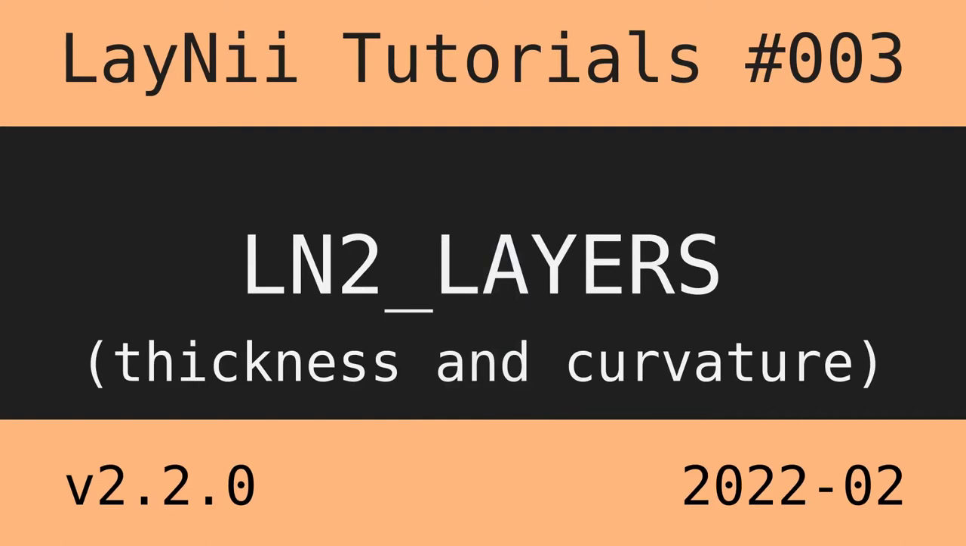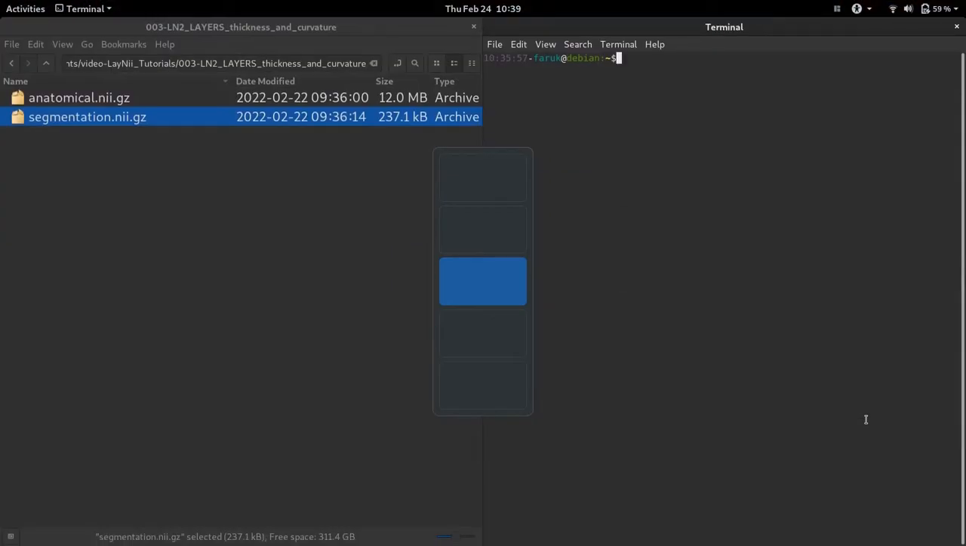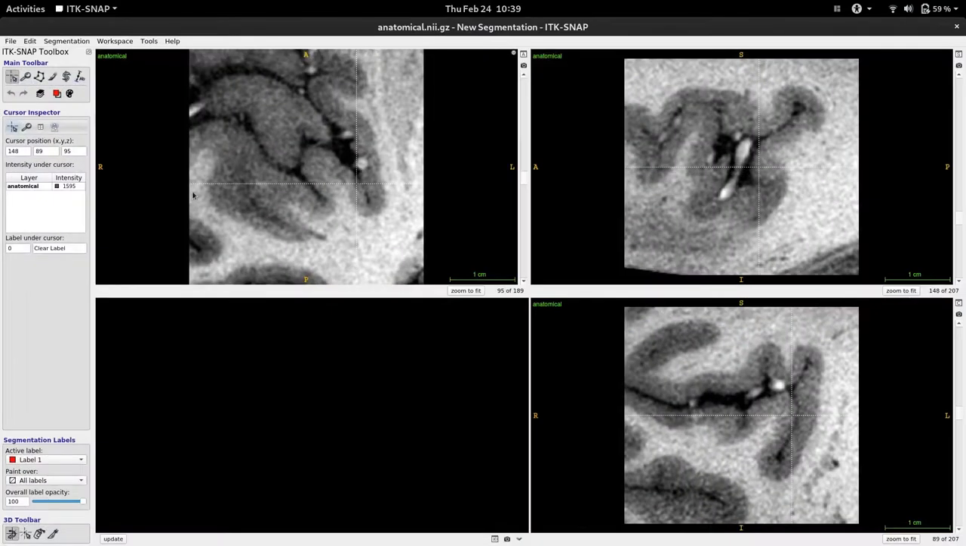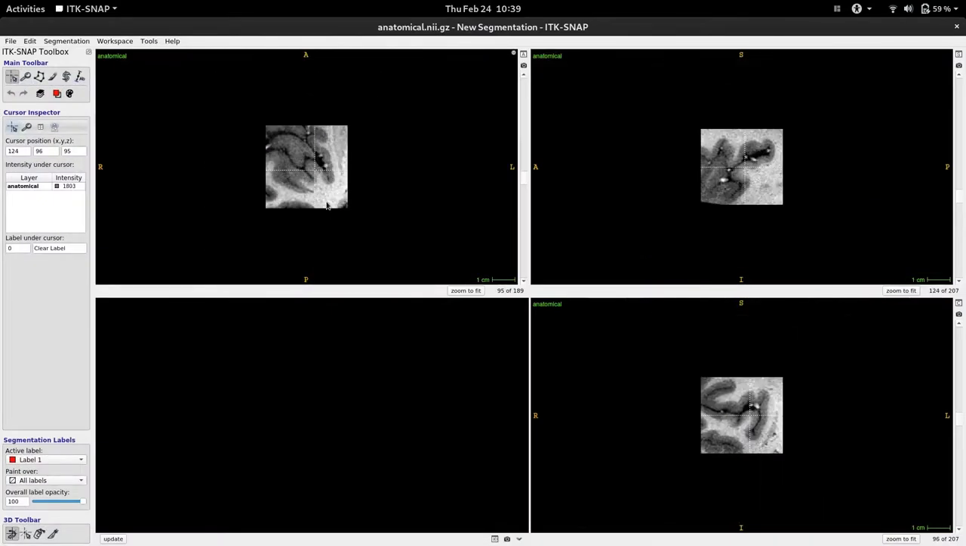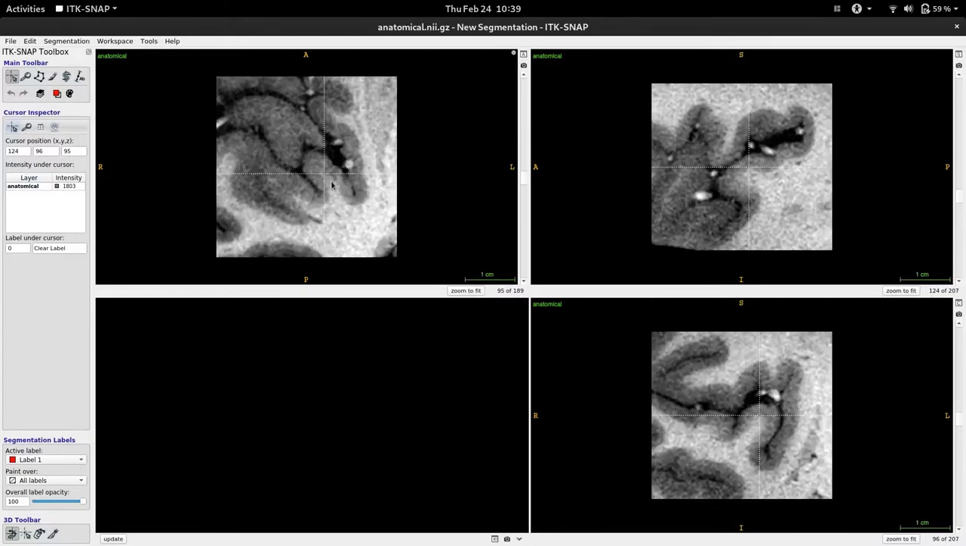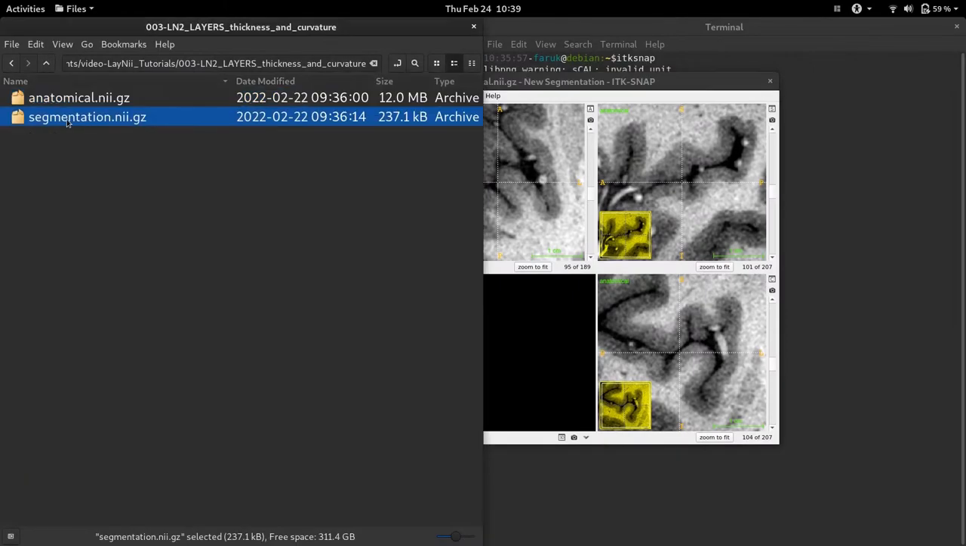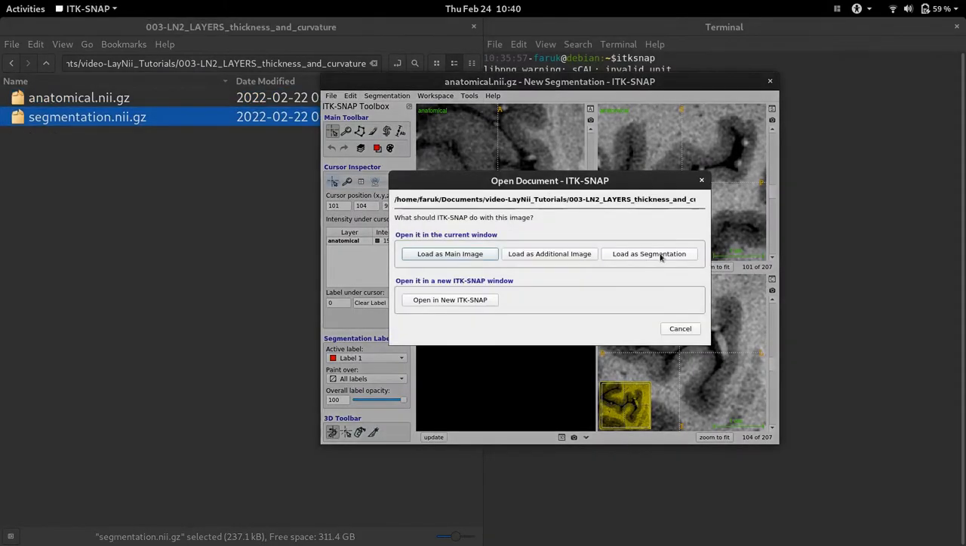Did you know that in LayNii you can compute thickness and curvature? As usual, today I am going to start with showing you the data. So here you are seeing an anatomical region that I have cut out. And this data is at around 0.2 mm isotropic resolution. And I'm going to show you what will be the input that I'm going to use in the next step.